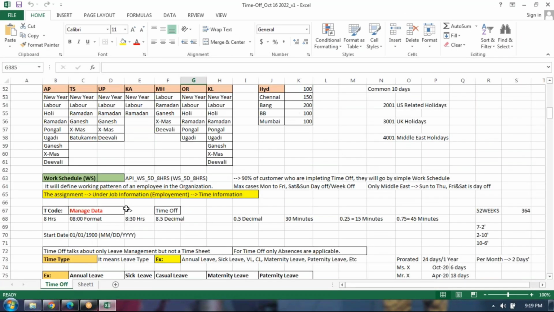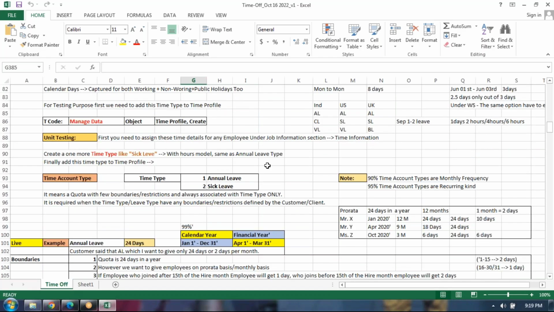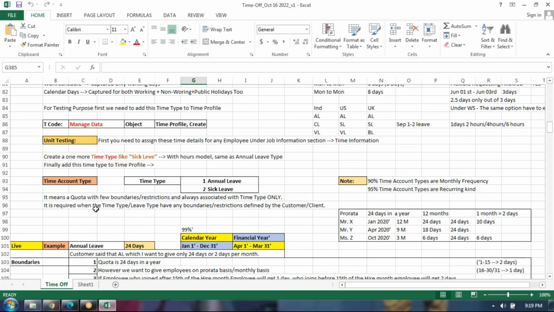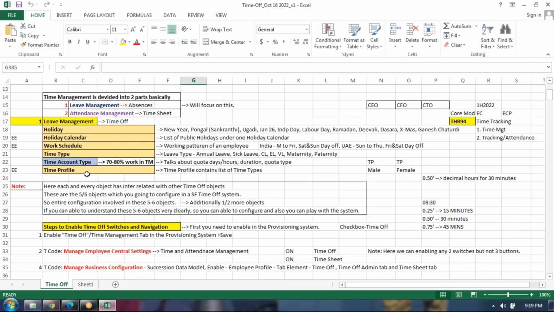So this is all about the basic learning for your time management concept, guys, basic learning, right? So once it is ready, then we have to go by a concept called time account type. I told you. Out of these five or six objects, this is one of the biggest objects, guys. Majority of the configuration will be responsible for this object only. Time account type is an object that talks about the quota or number of days.